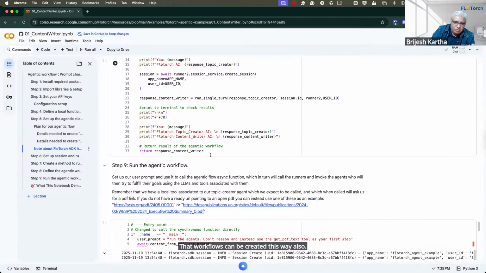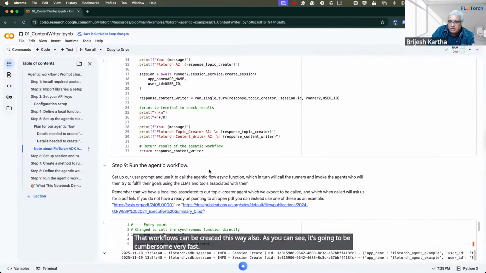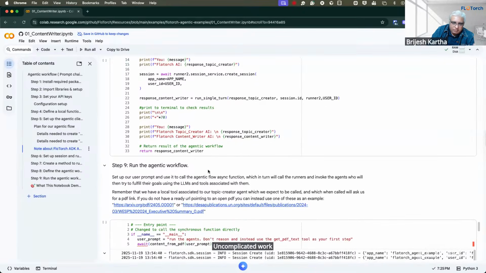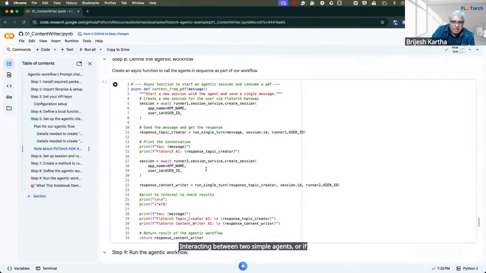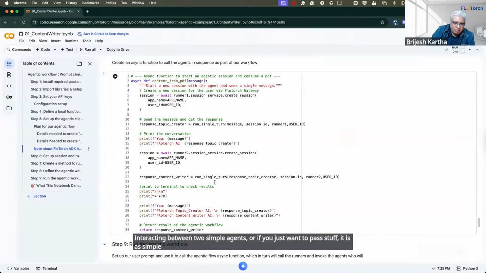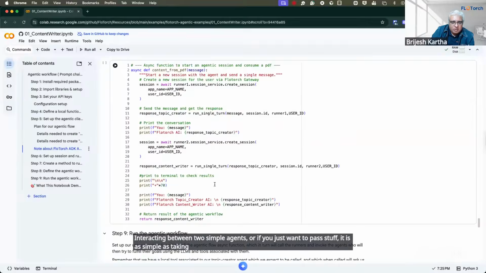As you can see, it's going to be cumbersome very fast, and complicated workflows will be very difficult to do this way. But if you're just interacting between two simple agents, or if you just want to pass stuff, it is as simple as taking an output from one function and giving it to another, right?